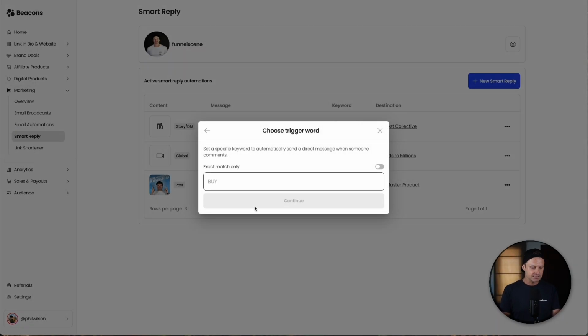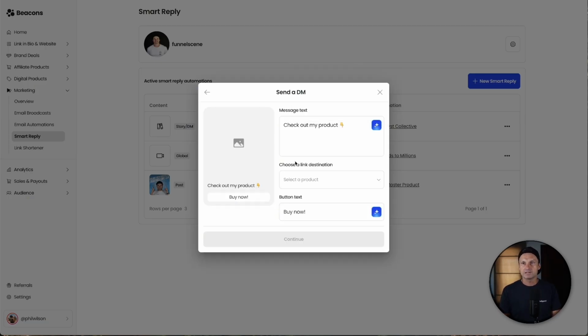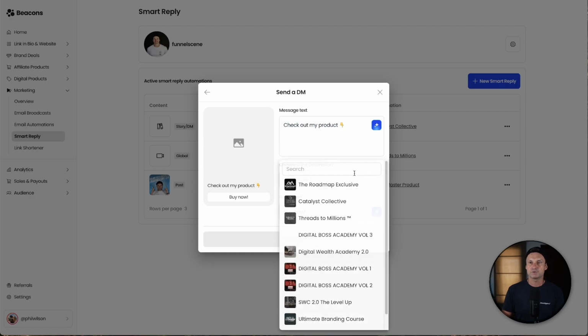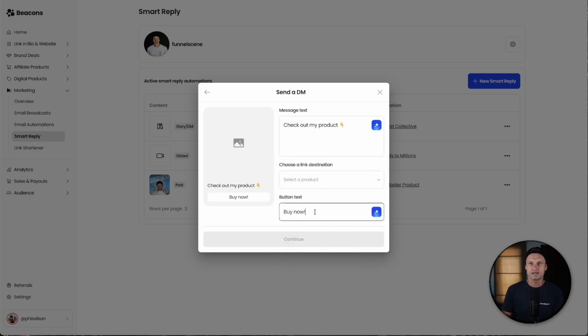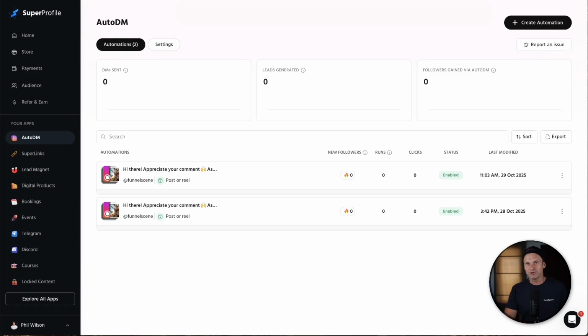Let's just say any post. Let's say the keyword is 999. Click on Continue. Now what we can do is basically send them a message. If we want to add them to a product, we can choose the product, change the text, and that's the end of that. Now, SuperProfile takes it miles beyond that.